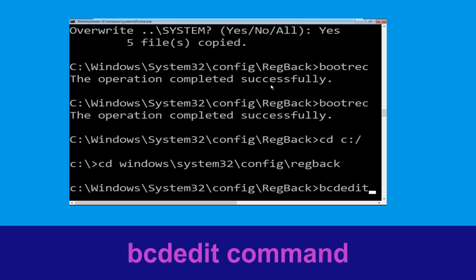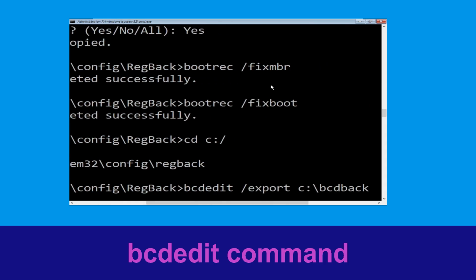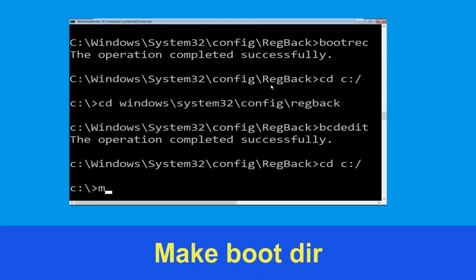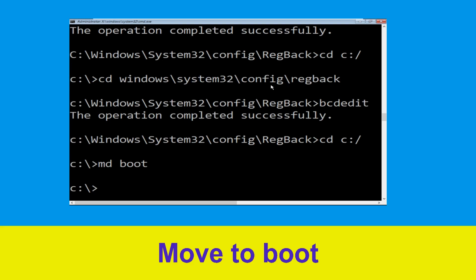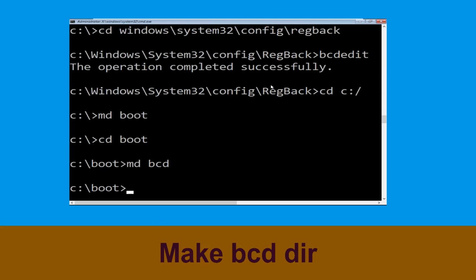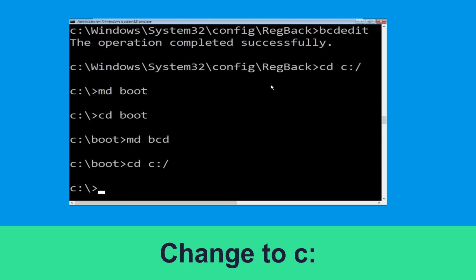Now type this command: bcdedit /export c:\bcdbackup and hit enter. Type cd c:\ and hit enter. Now execute this command. Type md boot and simply hit enter to execute this command. Type cd boot and hit enter. Now execute this command. Type md bcd. Type cd c:\ and hit enter.